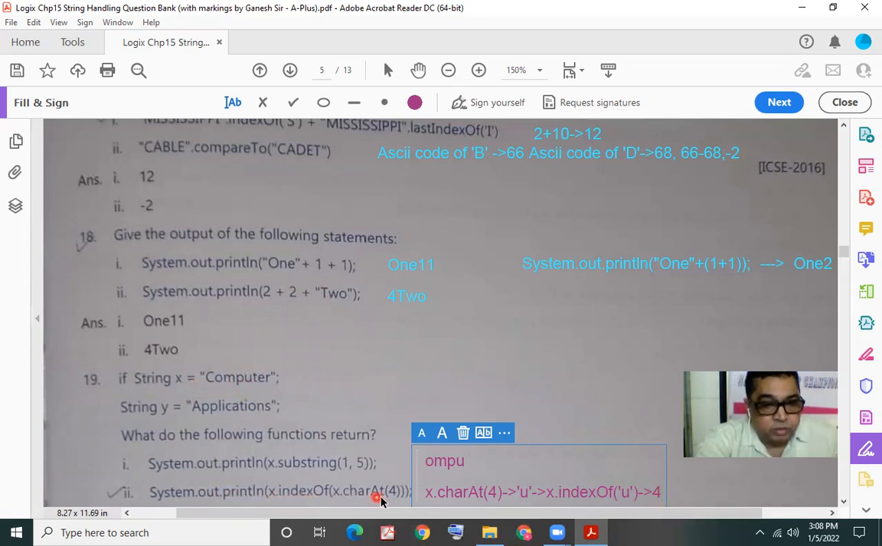Actually, what we have done is something roundabout. To charAt, we are asking what character you have in position 4. It tells us U. We are giving this U to indexOf and telling indexOf, tell me the position of U. So it tells me 4. It seems a bit illogical, but this was a tricky one. So the final result will be 4. The output would be 4 in this case.